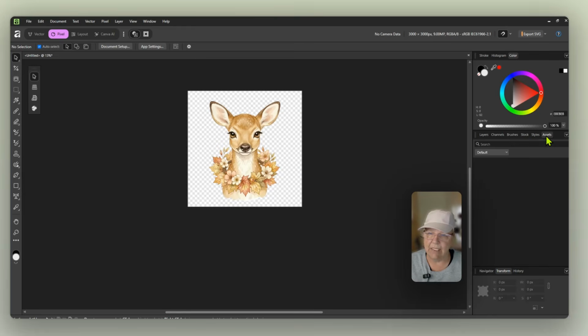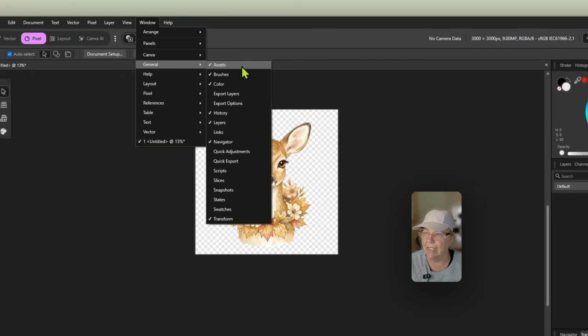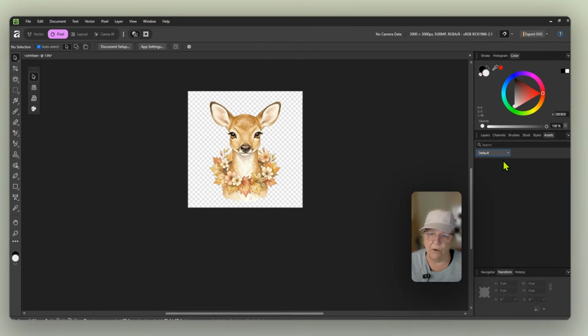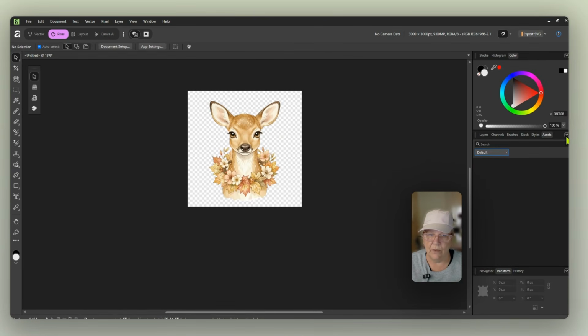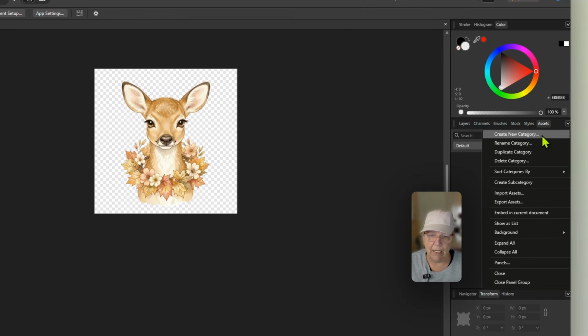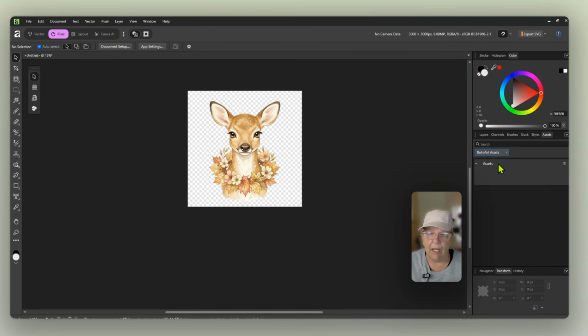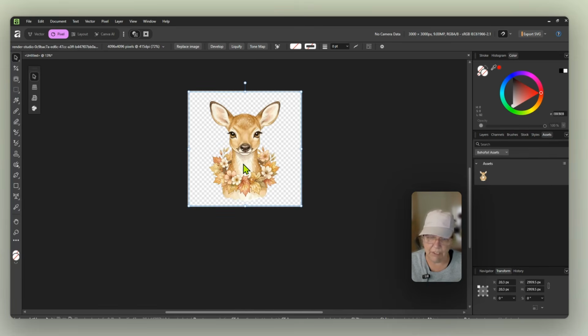If you don't see assets here, just come up to Window, General, and make sure Assets is ticked. I'm in the default one, and there's a little V menu here. I'm going to click on that, and I am going to select Create a New Category. And we're going to name this Boho Fall Assets. Okay. And now all we have to do is drag that image over and drop it just like that.